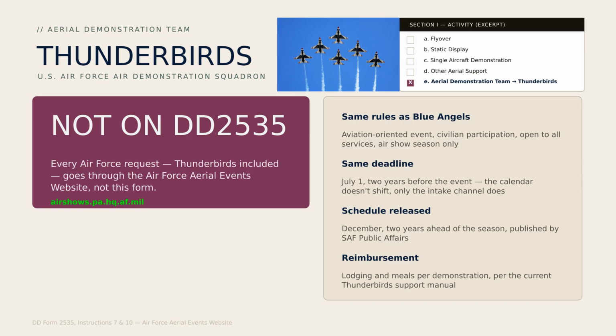A Tac Demo Team is a different category entirely from what we just covered. Instead of a formation team, it's a single aircraft and a single pilot flying a tactical routine. No wingmen, no formation work. On the form, that distinction matters enough to get its own checkbox. Section 1, Item C, Single Aircraft Demonstration, rather than Item B.